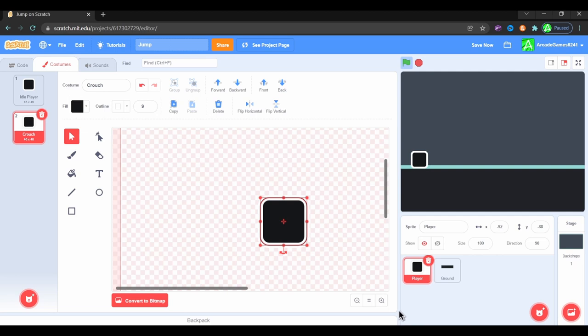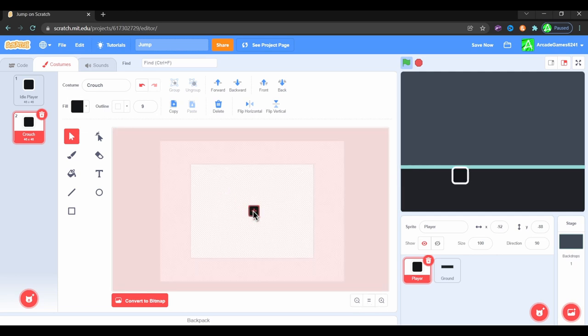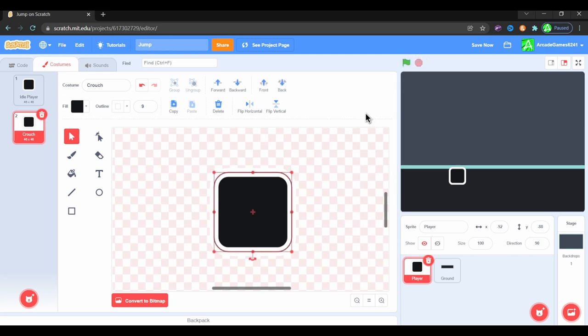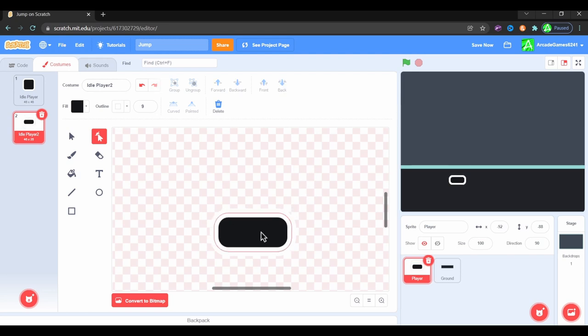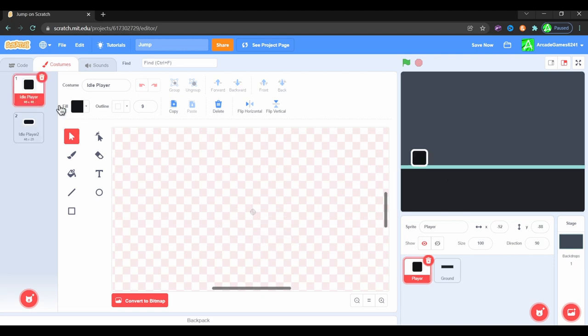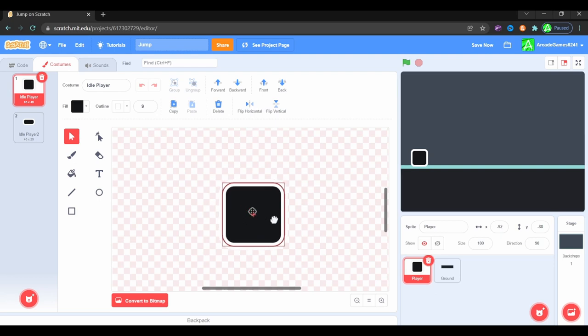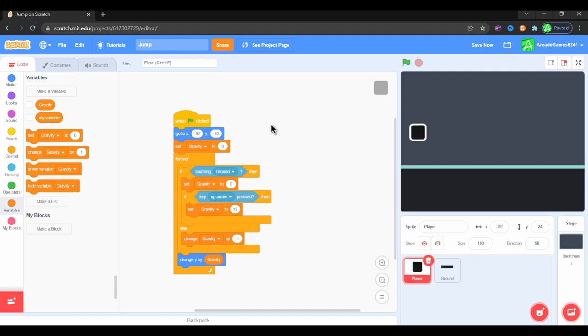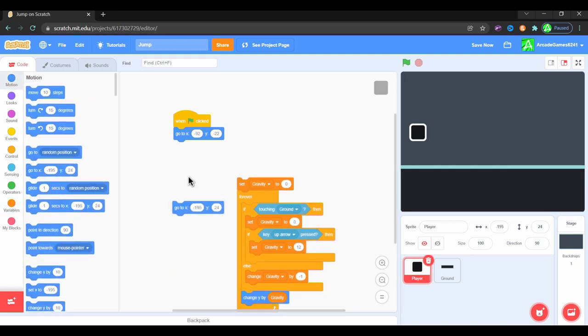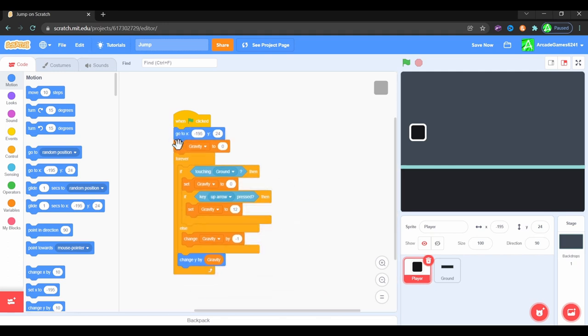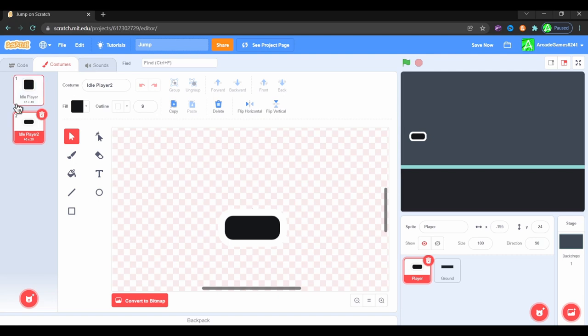Now I'll just edit the player over here. I'll center it first, and I'll just edit it. That looks good. Now I'll just center this normal player sprite as well and bring it back over here, but then I'll have to change its coordinates. So now we have the two costumes for the player, one when it's normal and one when it's crouching.